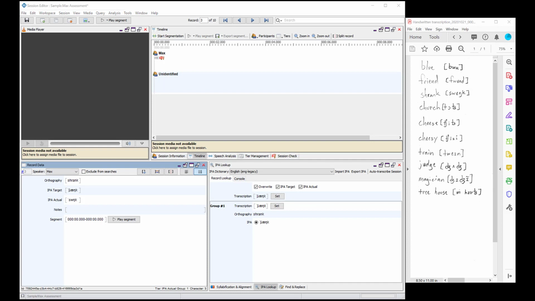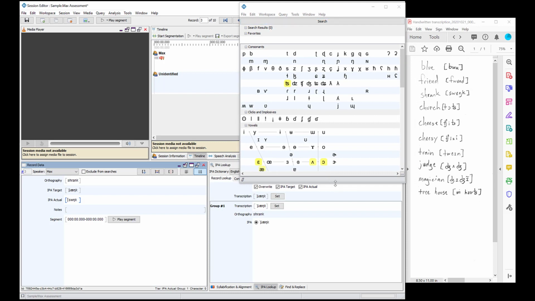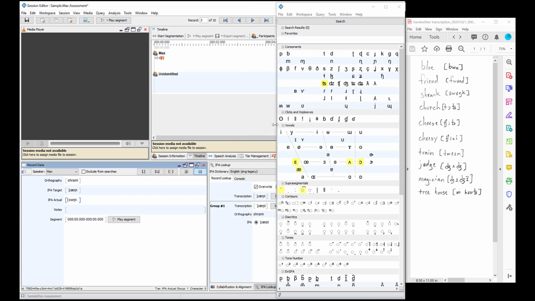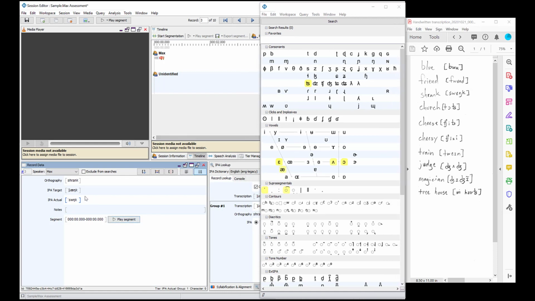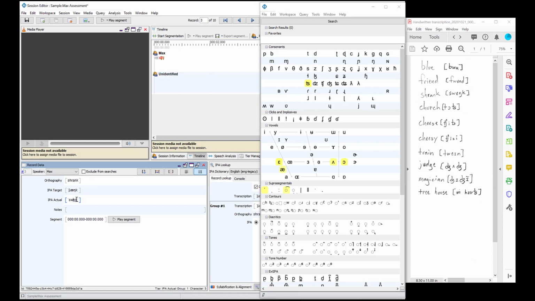You can open the IPA map by going to Tools, IPA map, and I'm going to just adjust this a little bit on the screen because at this point we need to use an IPA symbol that's not on the keyboard. So a couple things about this map. You can bring it up with a shortcut, Control M or Command M on a Mac. It stays on the top of the screen. So even if I click here on the session editor, the session editor doesn't go over it. And it remembers where your cursor is and doesn't move it.